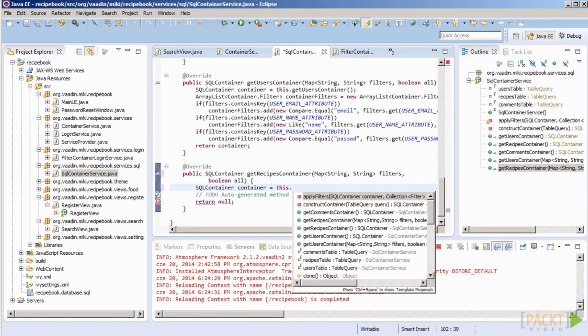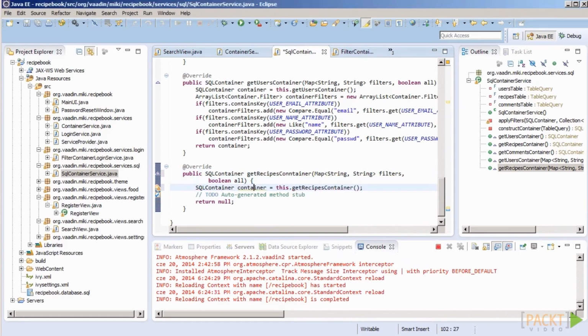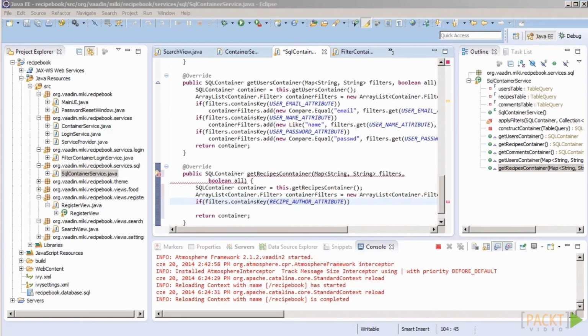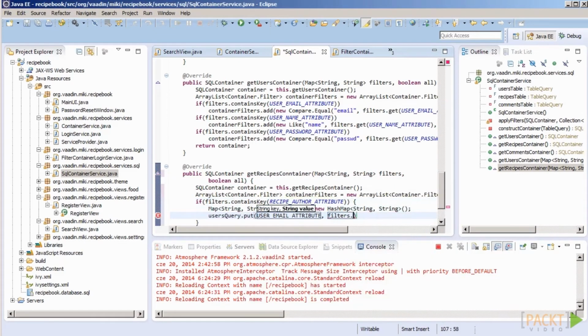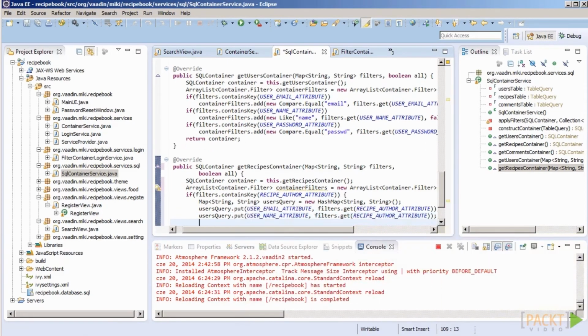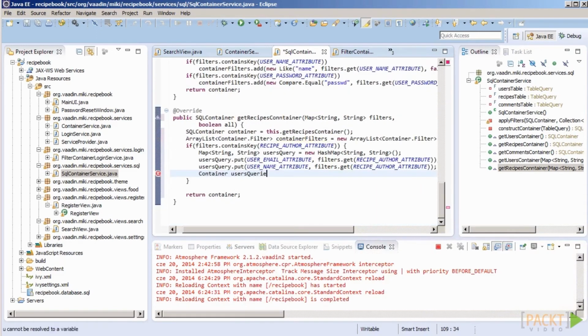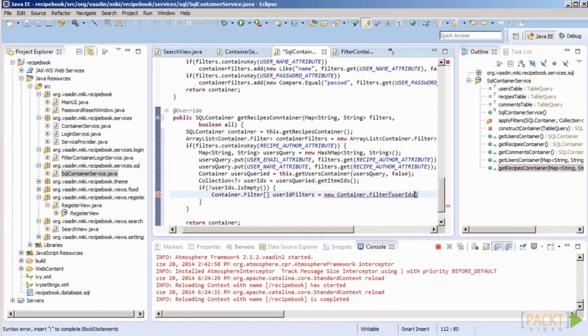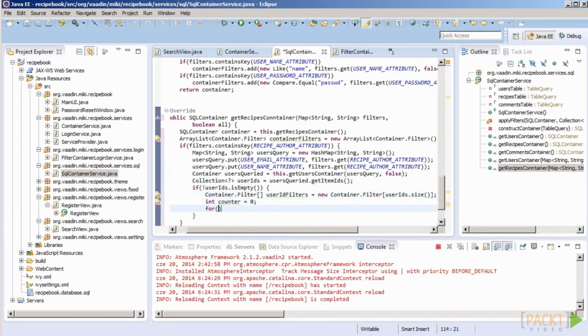We will need to first find a user or users whose name or email address is similar to the queried value. Once we do this, we will search those recipes that are written by one of those users. If there are no such users, we will return no recipes, obviously.